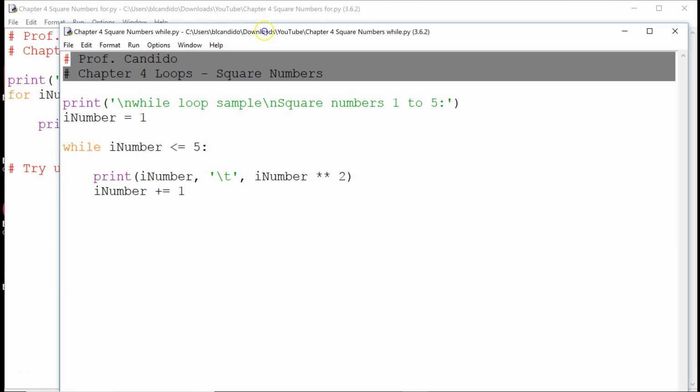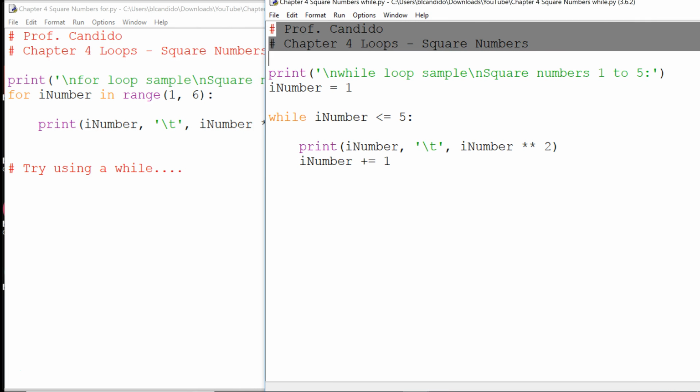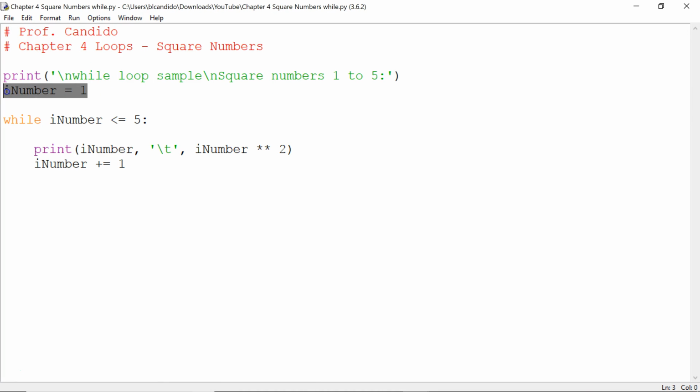And you'll notice, I'll put them side by side so you can compare. It's changed a little bit. So notice we put out to the screen, and if you remember, the \n stands for new line, "while loop sample" new line "square numbers 1 to 5." We have to initialize i number to 1, and then we have a while. It's kind of like writing an if statement.